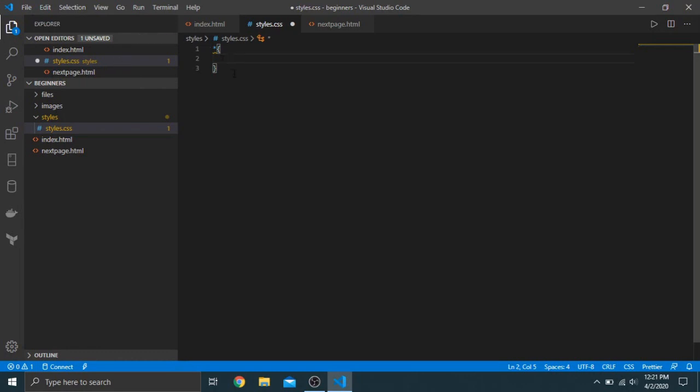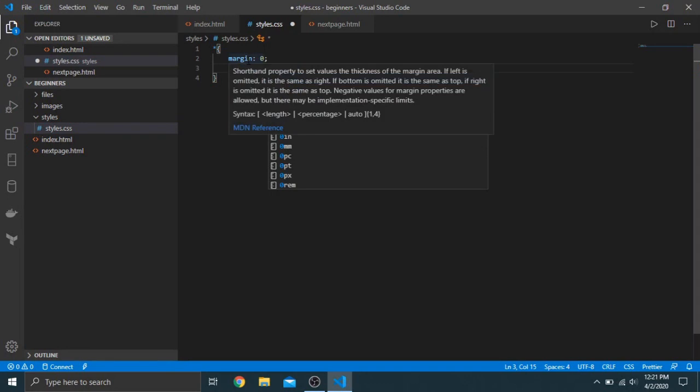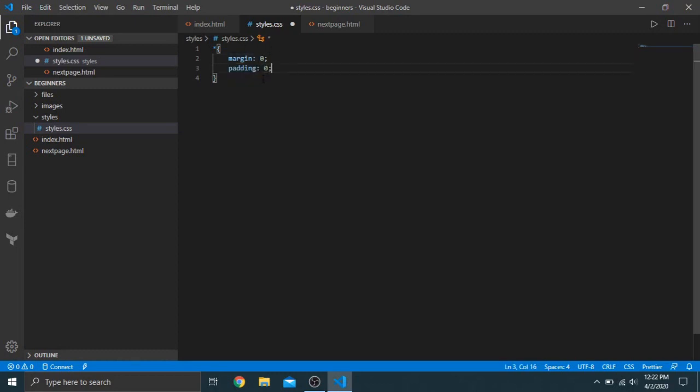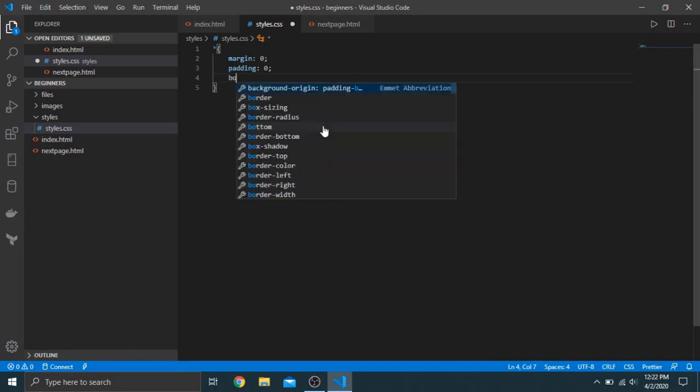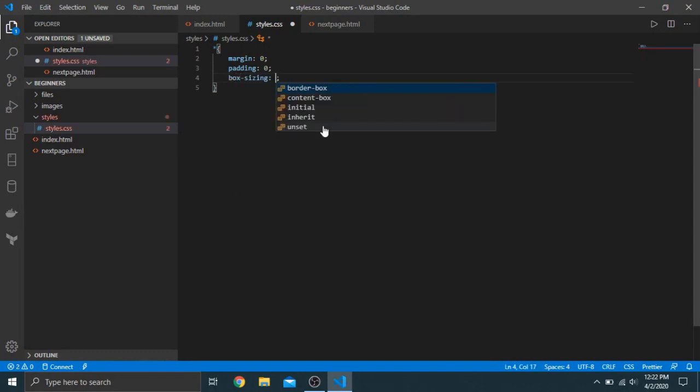So for instance, in here we want to do margin. We want to just set margin to 0. You'll see what this means in a second. Padding, we want to set to 0. You see everything has the key, what is named, and then a colon, and then the value, and then a semicolon. And then we also want to do box-sizing: border-box. What that means is basically the entire element is measured in terms of its border as well, not just the inside part.